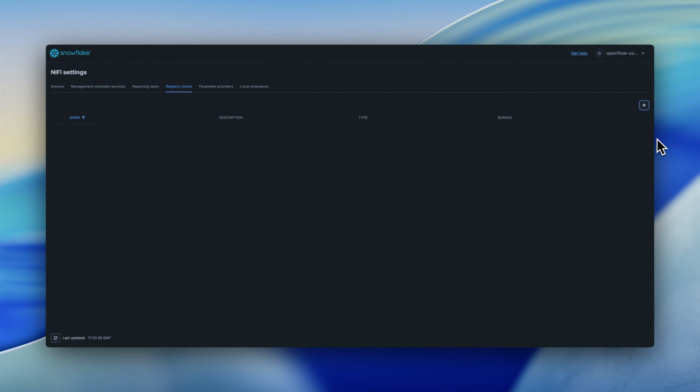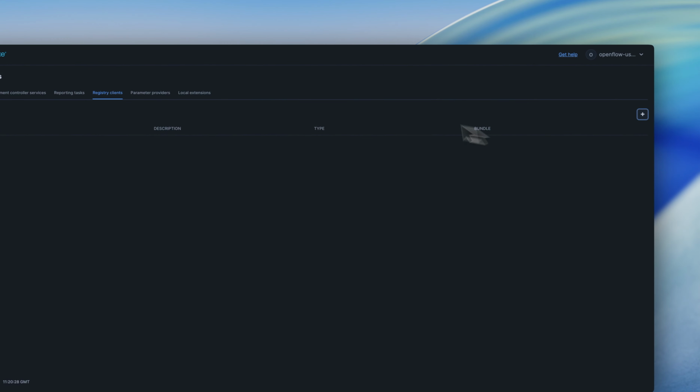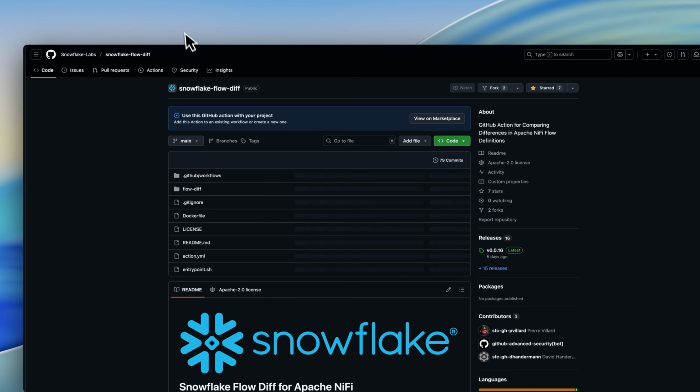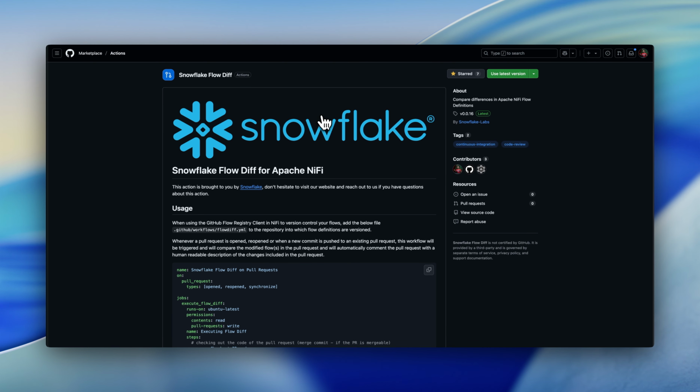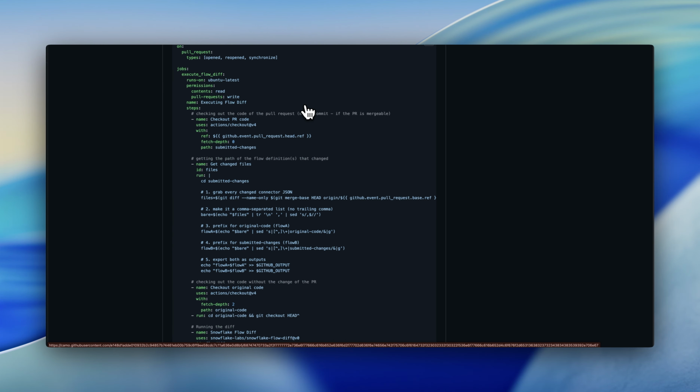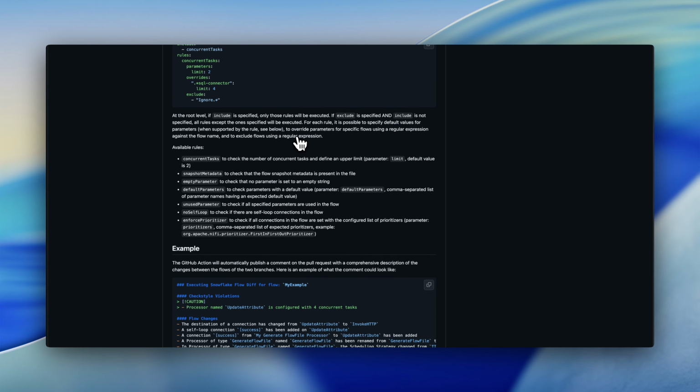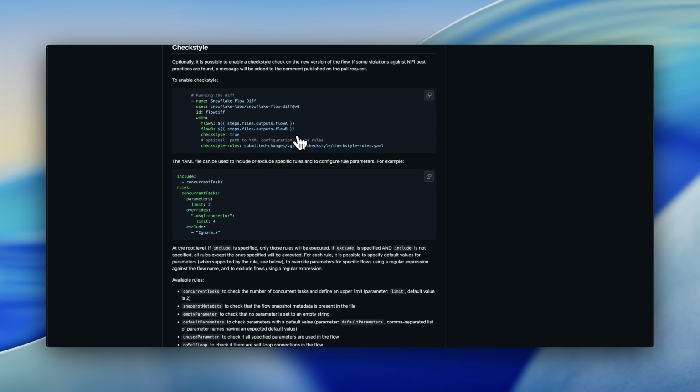And if you remember, I already made a video about this GitHub action that was available with Datavolo last year. But now this is something that is provided by Snowflake, and actually if you go to the marketplace, that's what you would see. So you can go to the marketplace on GitHub and search for Snowflake Flow Diff, and that's the description you have, some documentation on how you can use it. And we will just go through it.